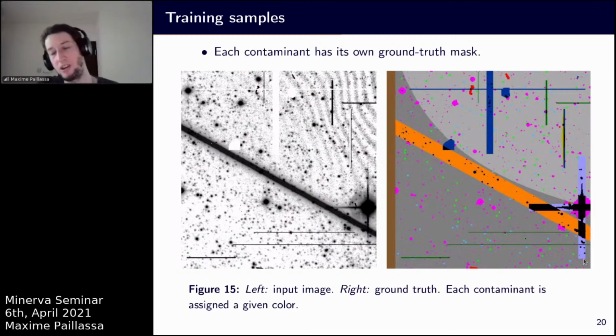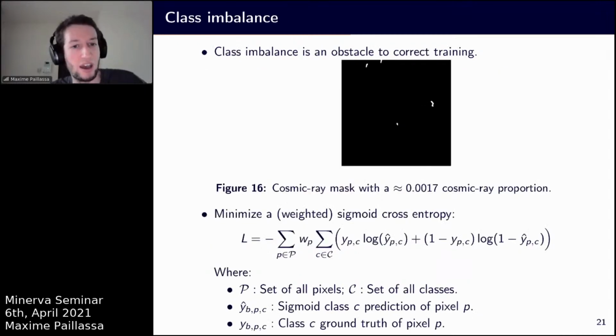One mask for each contaminant to train the network. Here we can see, for example, in red, cosmic rays, or in orange, a satellite trail, etc. So we generate a lot of images, like training samples like this, to train our network. And when training, one important problem that we faced is the class imbalance.